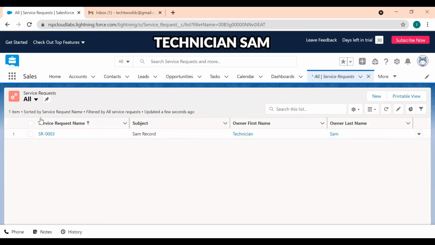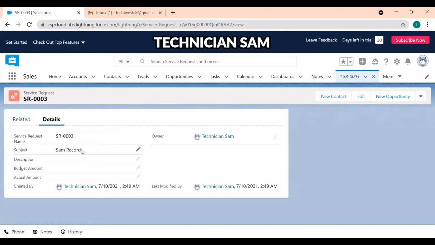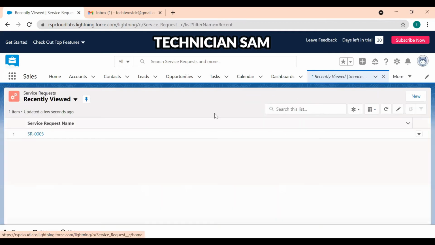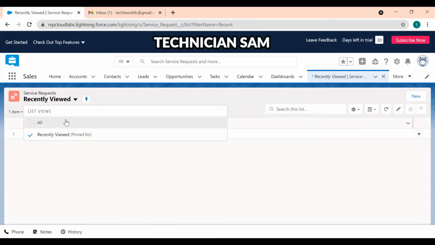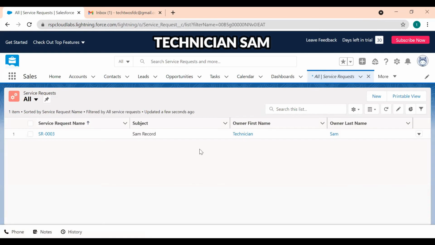Now, if you see here, even though I've set the list view as all, the number of records that Sam can see is only 1. And remember, Jack has created 2 records. Sam is not able to see those records and he's currently seeing 1 record that he owns. This is how it looks. Sam record, and the owner of this record is Technician Sam. Let's go ahead and do the same process that we did for Jack. As of now, Sam is not able to see Jack's record.